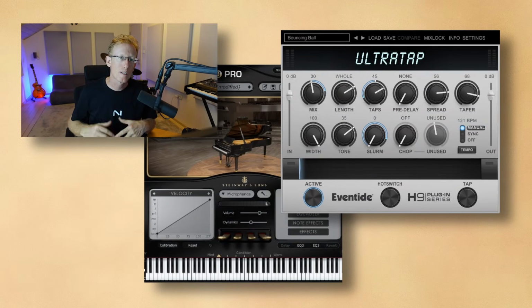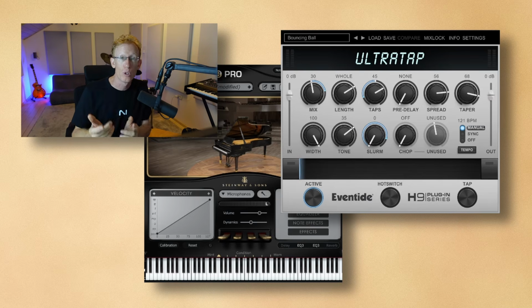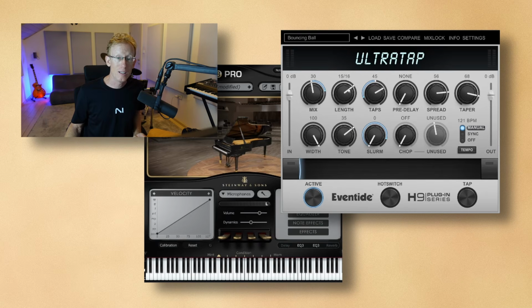Now, UltraTap is a very special delay plugin. So what's going on here? We have the number of taps that will play in a unit of time. So for example, here we have the length. So it can be anything from none to 4 bars. And within that time period, we'll have a number of taps. So in this case, it's going to be 45. And then we'll have a pre-delay, and we have the spread and taper.